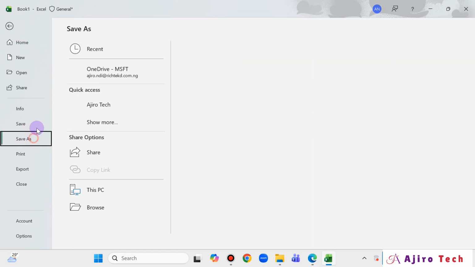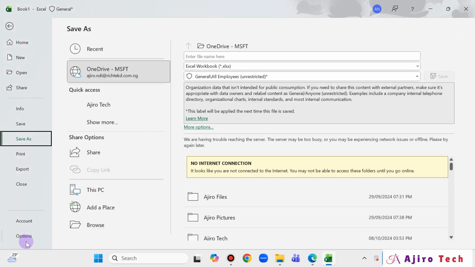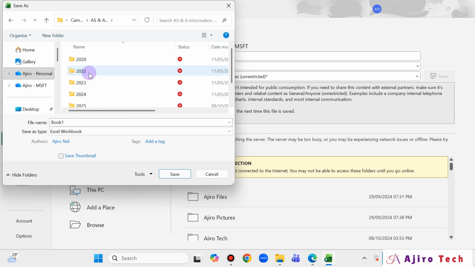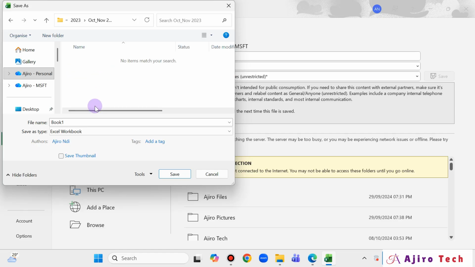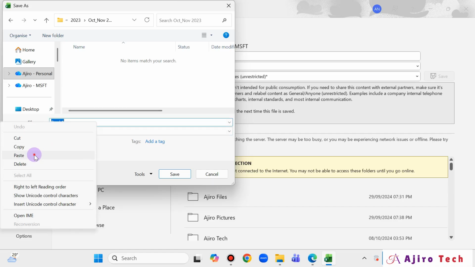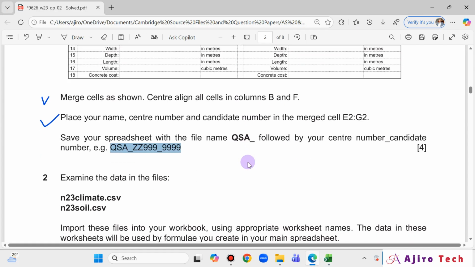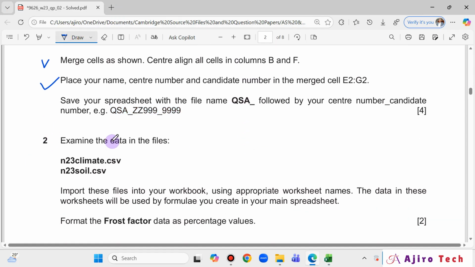Okay, file, save as, browse, look for where it is here. Okay, 2023, October, November. Okay, so I'm going to paste this here. And then my center number is what? AN017. My candidate number is 2025. Why? Because I'm doing this video now. I know. So let's look at this. Examine the data in the files. So let's examine that.